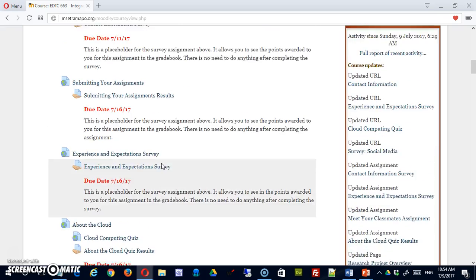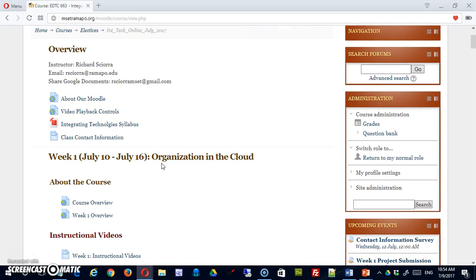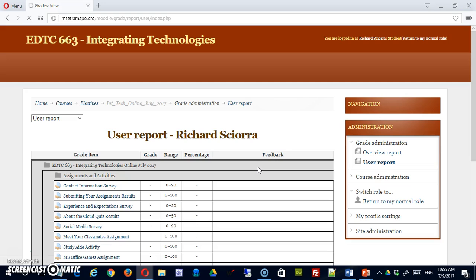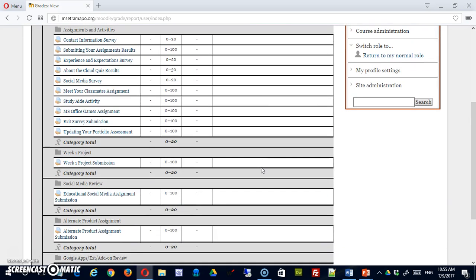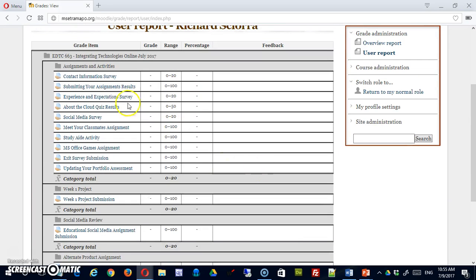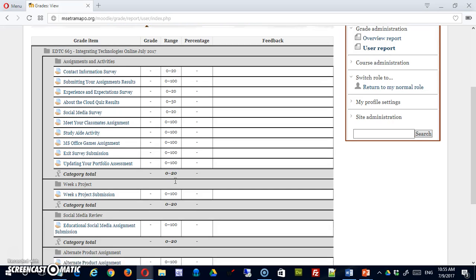The last thing I'd like to show you in this video is the gradebook. Over on the right, you're going to see Course Administration and Grades. When you click on Grades, it'll bring you to the Gradebook. We'll take a quick look at how this is organized. You have a section called Assignments and Activities. The category total at the bottom tells you it's worth 20 points or 20% of the overall grade.